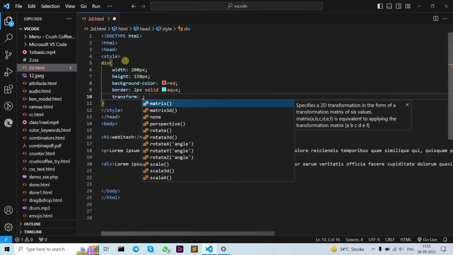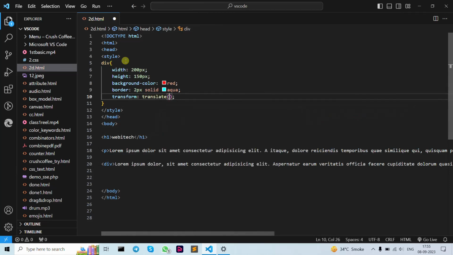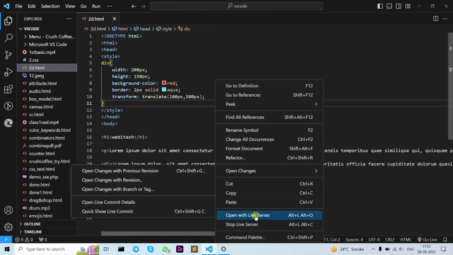Then transform. Here we need to write our translate. Okay guys, we are going to write translate. Then you need to give the x-axis and y-axis. So I give it 100 pixels, then a comma, then I write 500 pixels. Then save. Let's see our output.